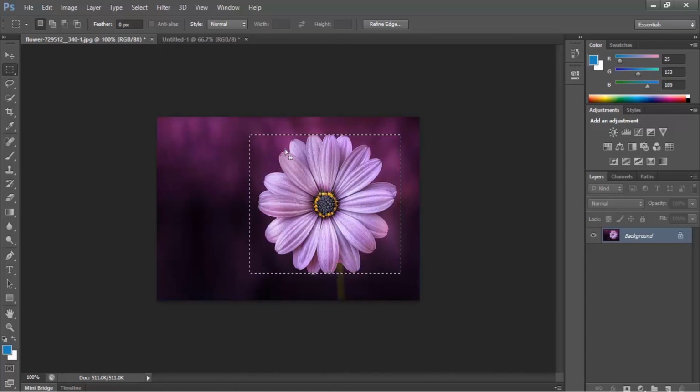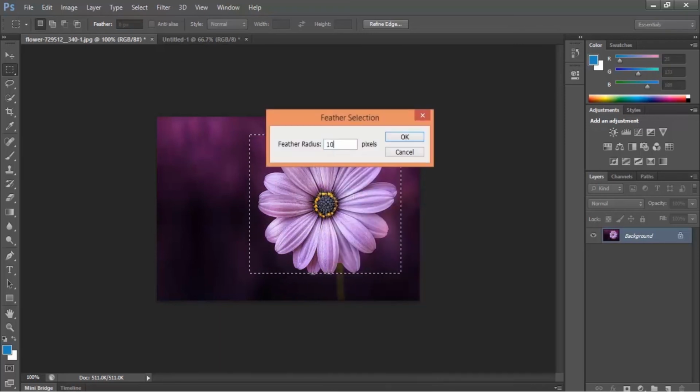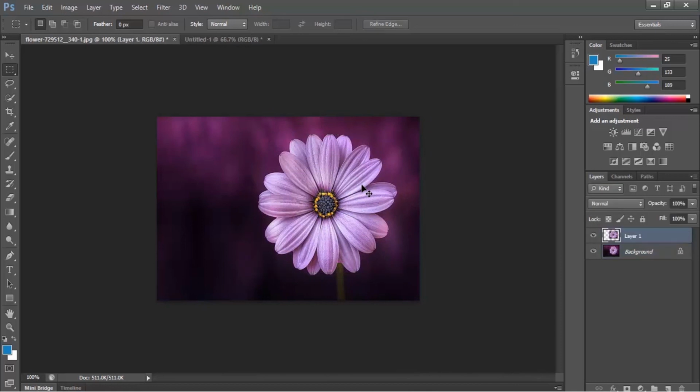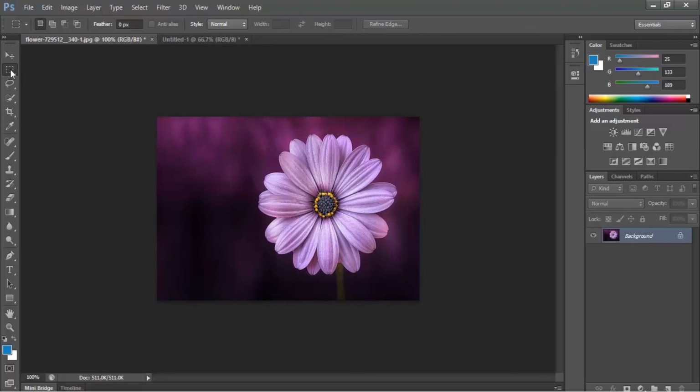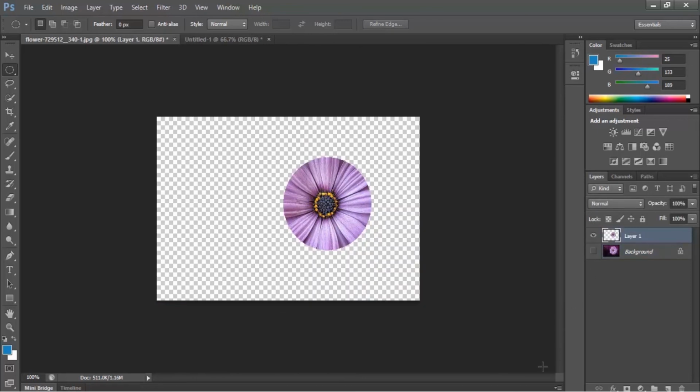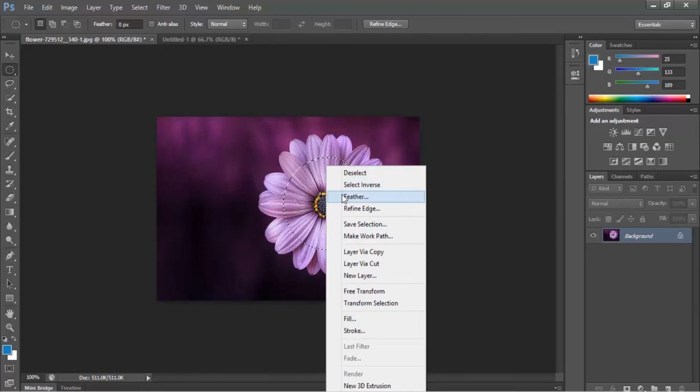To get smooth edges, before making the selection, you can give a feather value, or after making the selection, right click on it and give your feather value. Duplicate it. Similarly, with elliptical Marquee tool. Here I am using spacebar to move my selection across the document. Okay. Ctrl J. Add feather. Duplicate it.